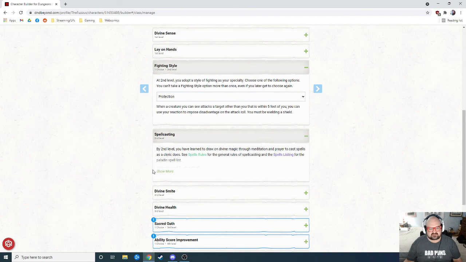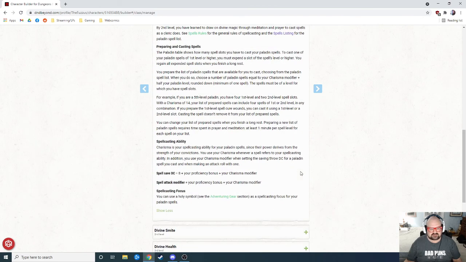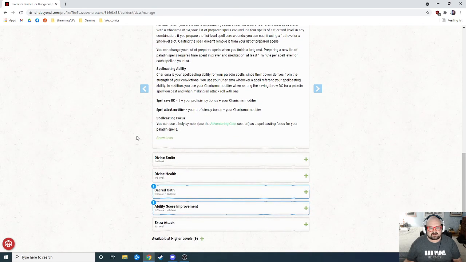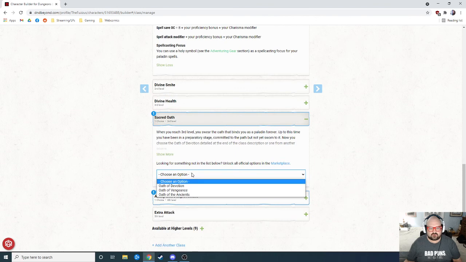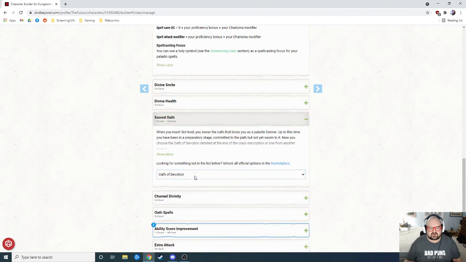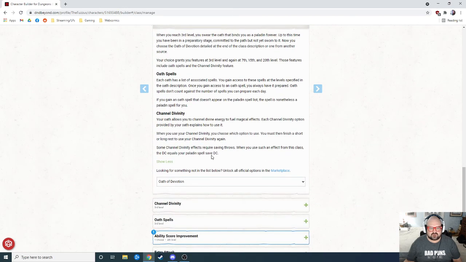Spellcasting, yeah, the spell rules and the paladin spells and all. Divine health. Sacred Oath. Mine is going to be the Oath of Devotion. We'll see more in the Oath spells.